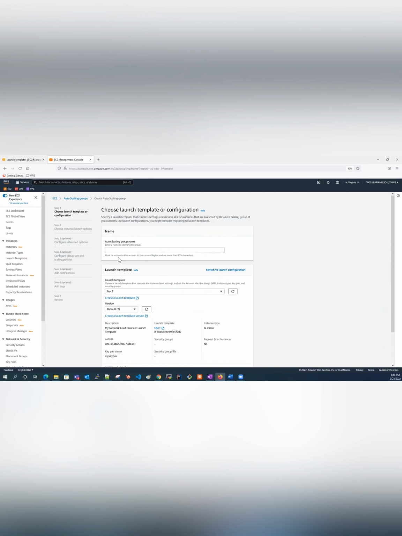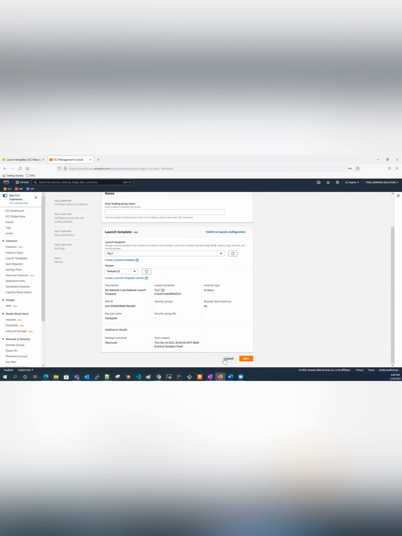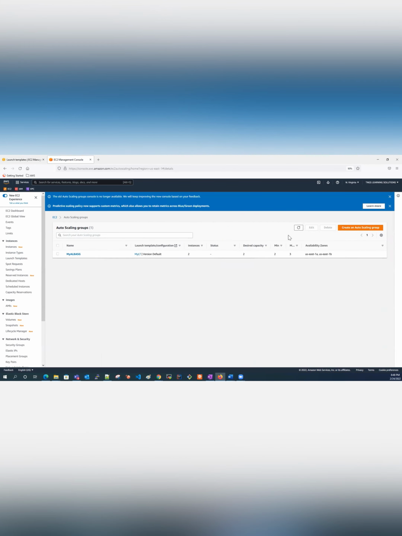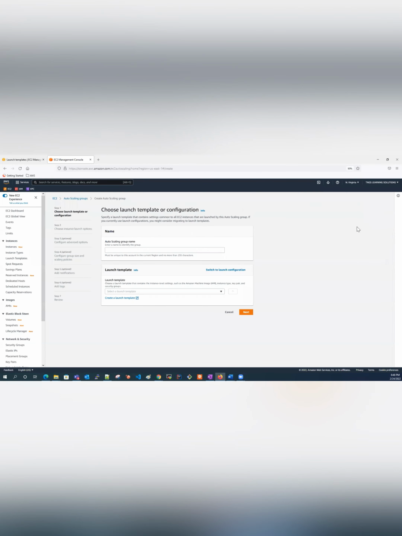So let's create a new auto scaling group. Let's click on create auto scaling group. This time we're going to call it my NLB ASG. Okay, I'm abbreviating everything. You guys would also learn how to see these things and recognize them when you see them anywhere. ASG stands for auto scaling group. NLB again stands for network load balancer.